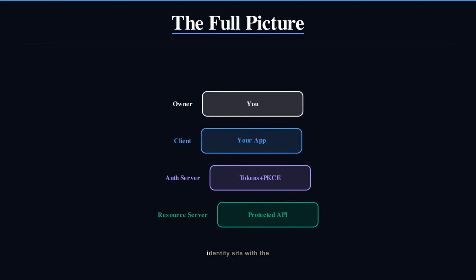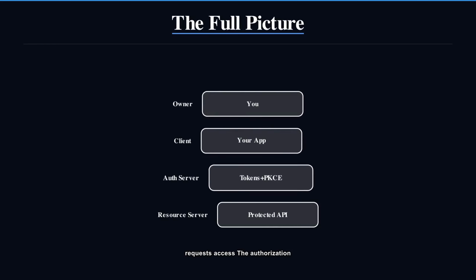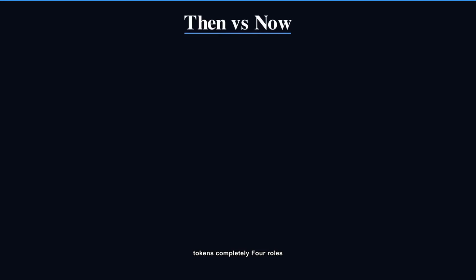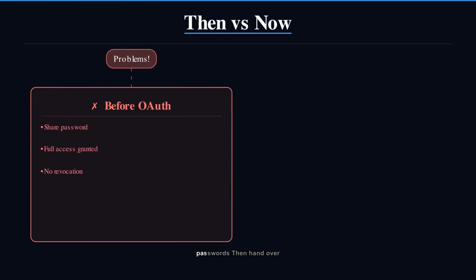Zoom out one last time. Your identity sits with the resource owner. The client requests access. The authorization server issues and verifies limited, revocable tokens. The resource server trusts those tokens completely. 4 roles, 1 flow, 0 shared passwords.